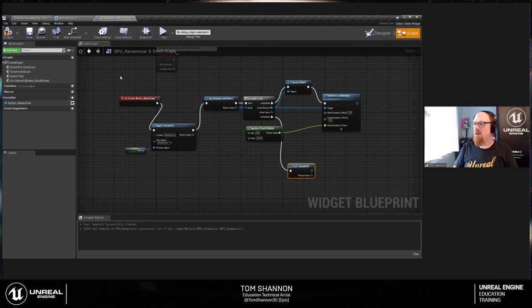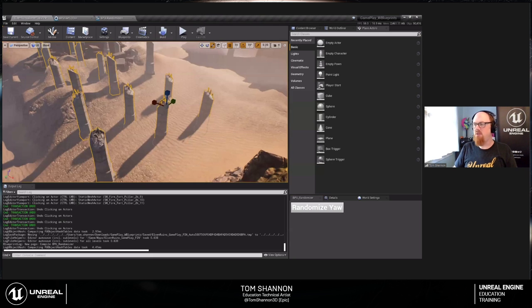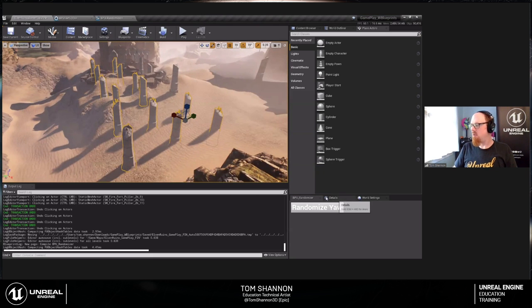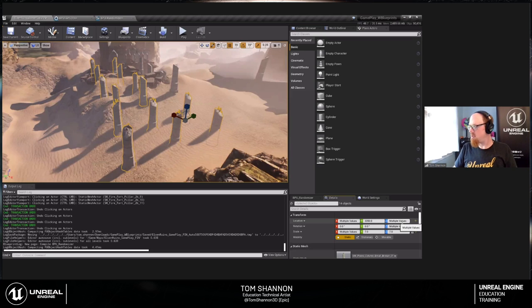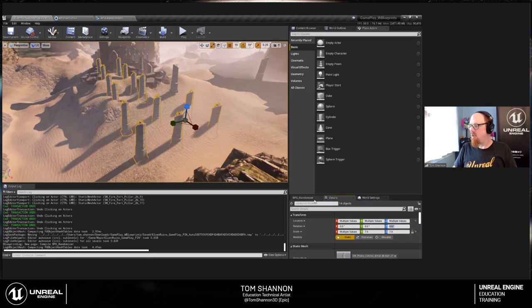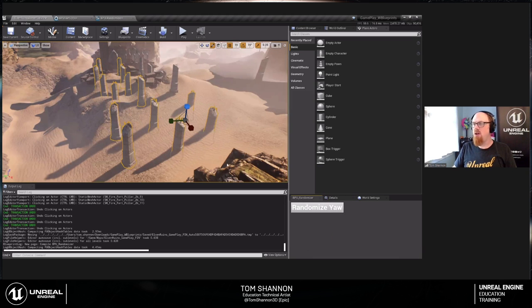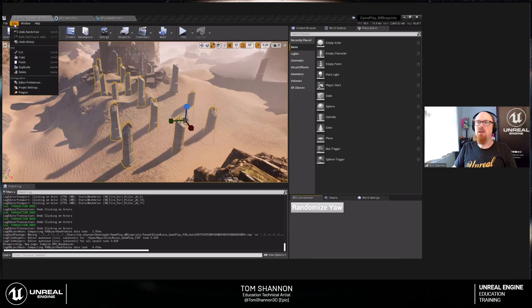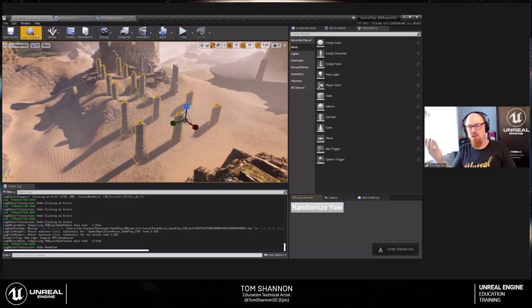And we're good. So now if I compile, I come back to my level and I'm just going to select the meshes and set the station null to zero. Now we will randomize their yaw. Now when I go to edit undo, it says undo rando yaw. So I even got to name it a stupid name. And it actually works. So again, these are really robust tools and we use them.